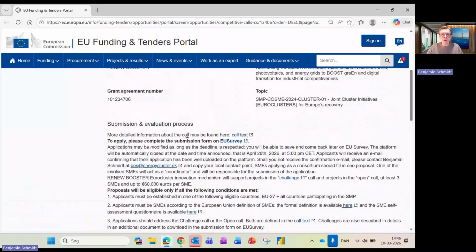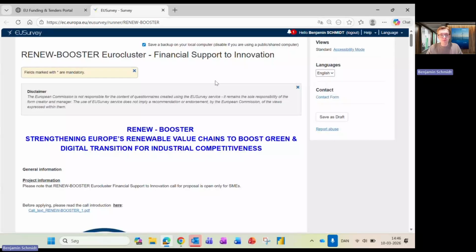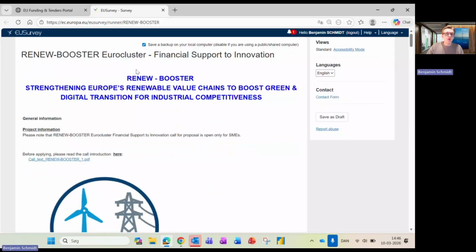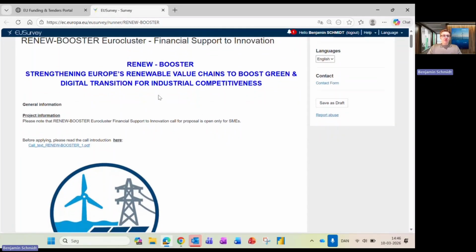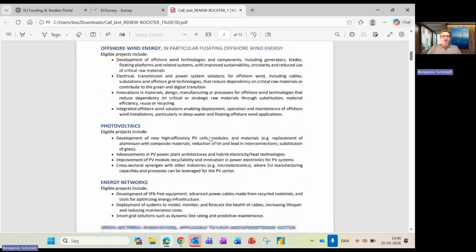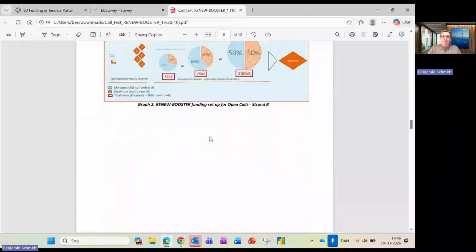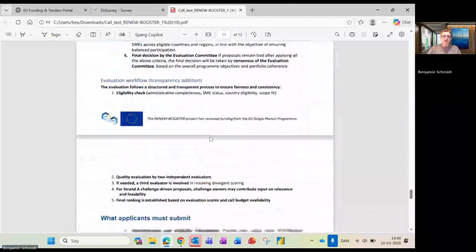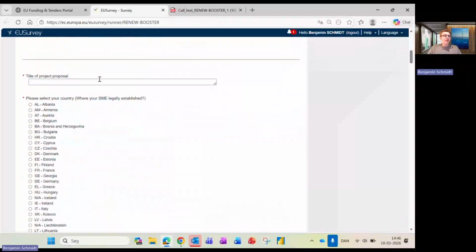After reading this through, you need to apply here by clicking on the EU survey, which will lead you to this new tab. And here is the application form. That is also what I want us to go through right now and show you. First things first, you will have some more information here. You will be able to click here and download the call text, and then you can read the call text, both for strand A and strand B, the channels and the open call. After reading that through, you will finally be ready to start your application.